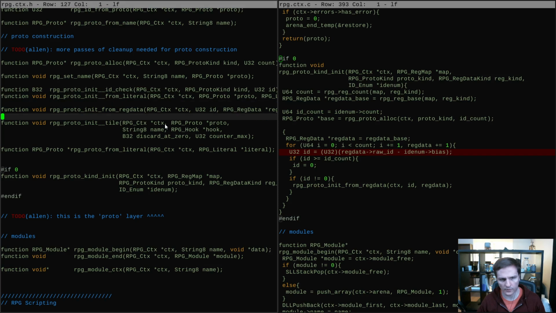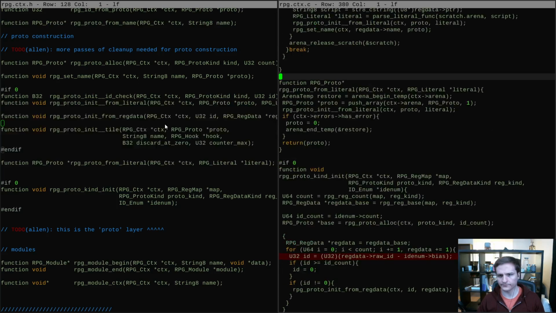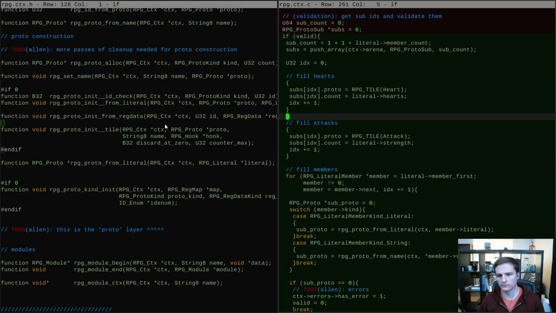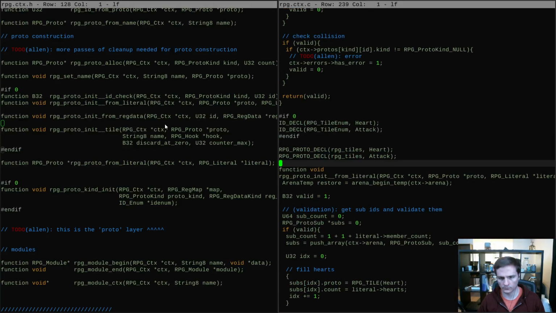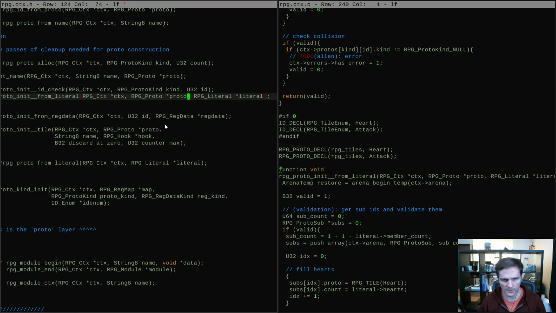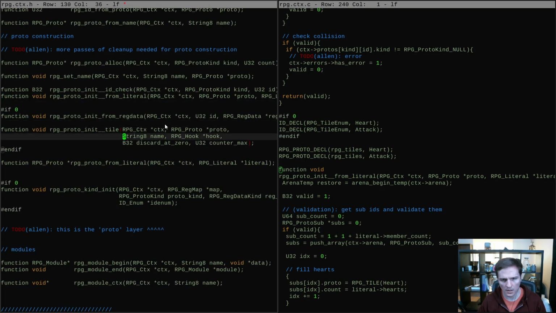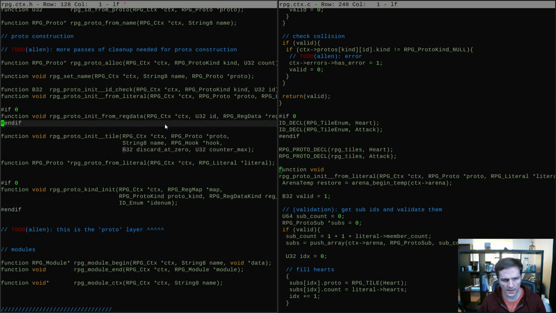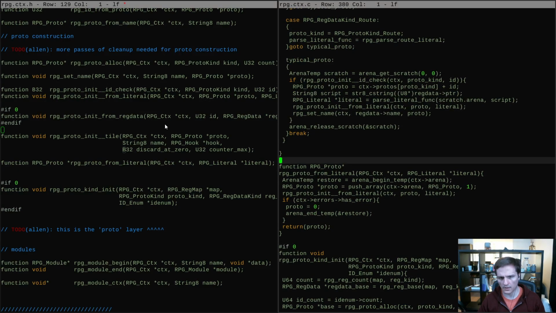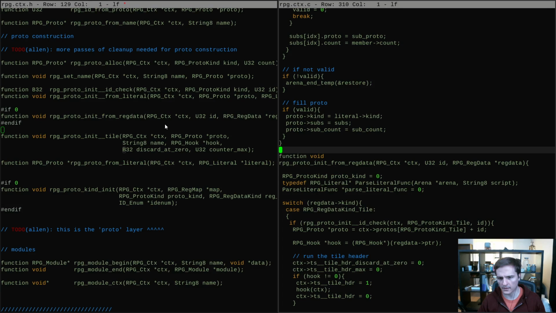Where is that? Proto init from reg data. Yeah, all of this is out again. Well, let's see. That's not quite true. The ID check and the init from literal are going to stay the same because they take proto pointers. And I think the init tile's also fine. The only one that's actually off is the one called init from reg data.